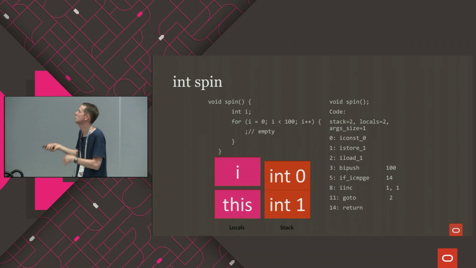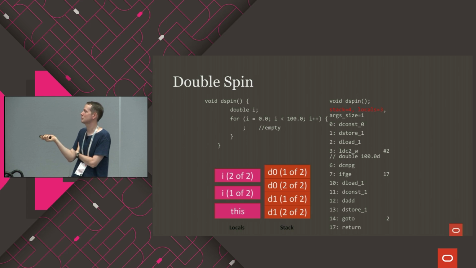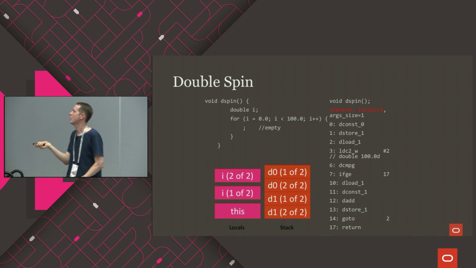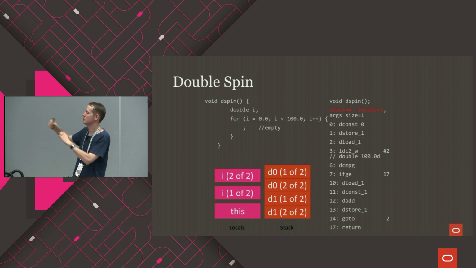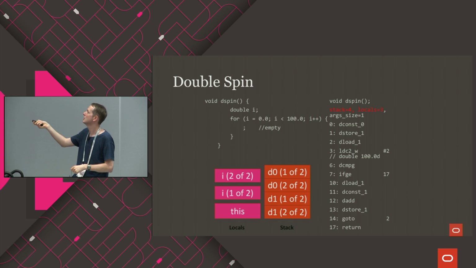So let's go back to our spin examples. This is the first one we were looking at, the integer spin. And you'll see that we would have two int values on the stack, and we were going to compare them. Well, when we switch things to double values, each value now takes up 2 slots. So this one local variable that was a single double value now all of a sudden is taking up 2 slots. And when we have at most 2 separate double values on the stack, now that's taking up 4 slots.